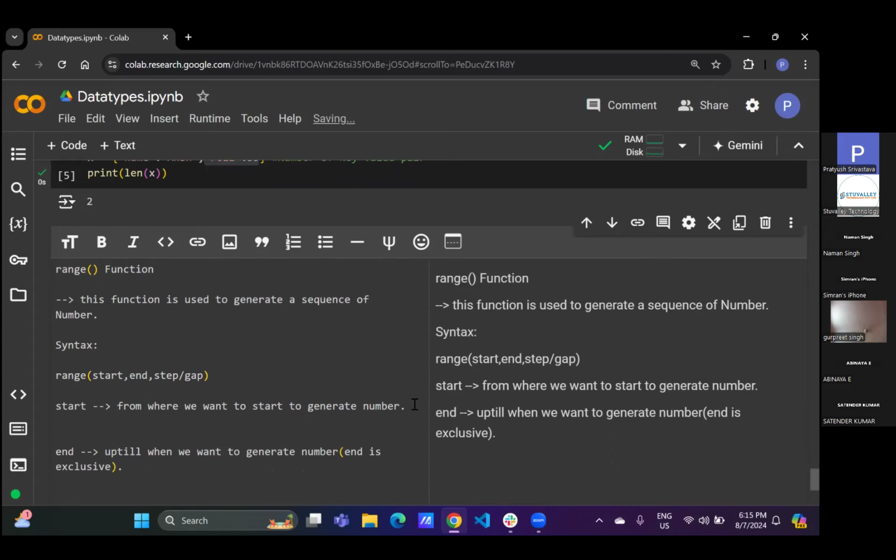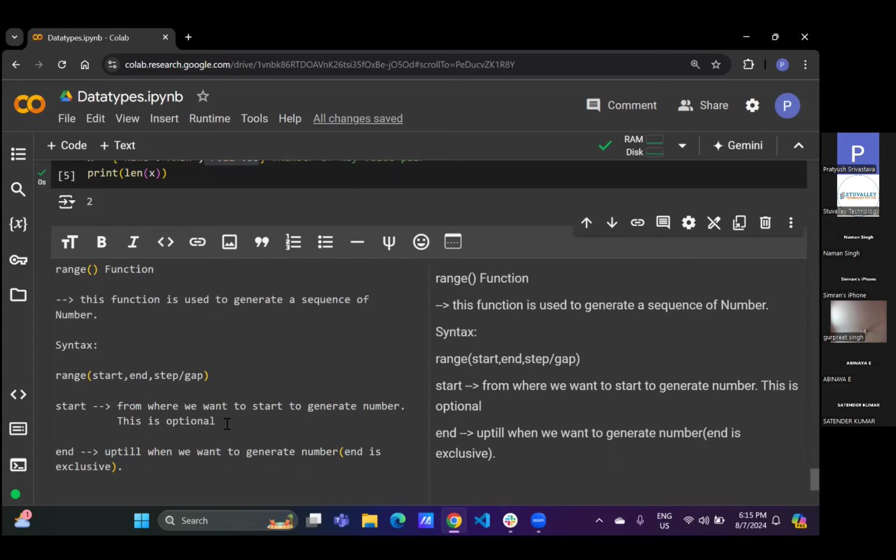Third one is your step, and one more thing, this start is optional. This is optional. So it is not important that you give a start value. If you are not giving a start value, then by default the start value is, does anyone know what it is? 0. So if you are not giving the number from where to start, then by default it starts from 0. Okay. If you are not giving a start value, then by default it will start from 0.